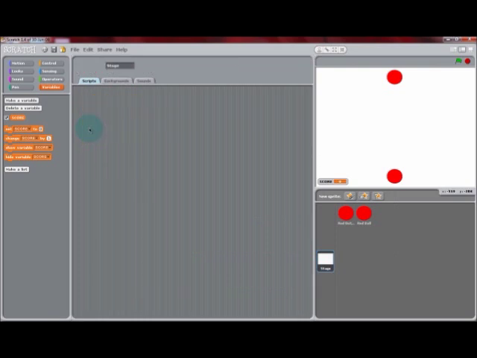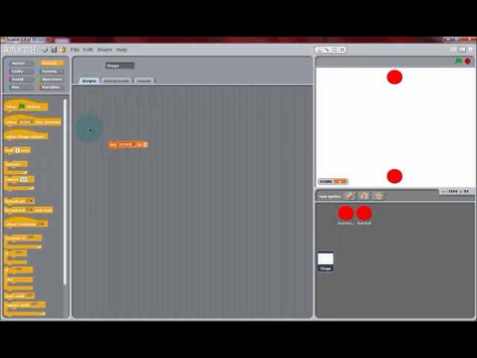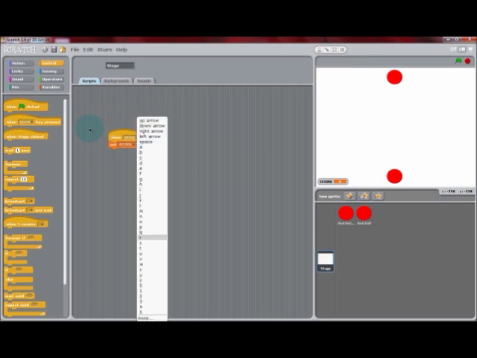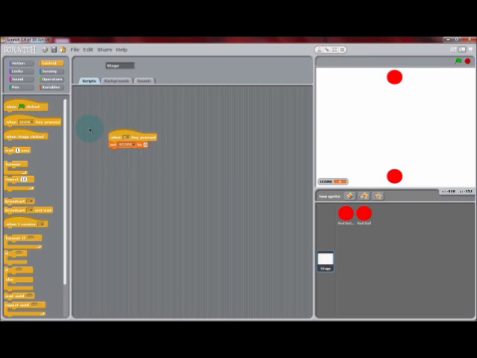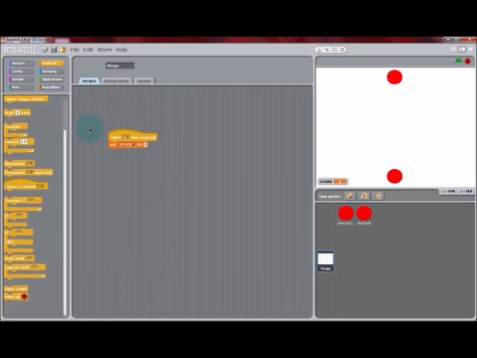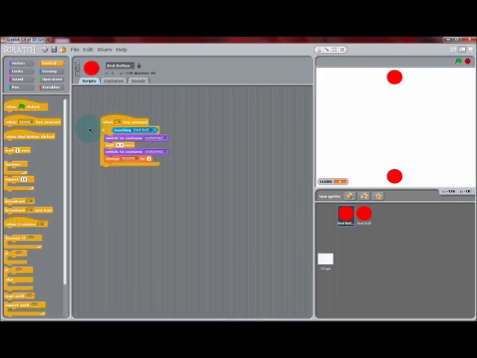Now that we have that done, we can add some scripts to the stage. So we're going to bring in the set score to 0. And we're going to have it reset the whole game. So we're going to use the when space key is pressed and snap it right on top to set score to 0. We're going to change that key to R for reset. And then when we reset it, we're going to have it stop all scripts. So in the control section, it's the one all the way down to the bottom. So now every time you hit R, it will reset the score to 0.